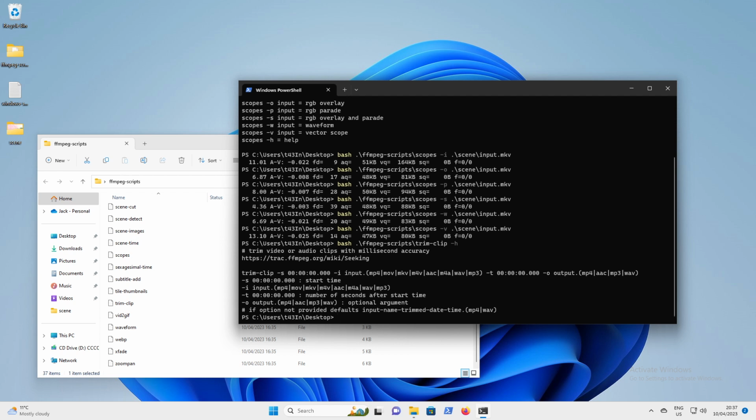So what we're going to do is we'll create a small clip. So we're going to run trim clip -s, and what we'll do is we'll start this at 1 minute. So hours, minutes, seconds. 1. We'll give it the input file, scene input, and then the -t option. And this is the amount of time that we want to record a clip for. So we want to create a 30-second clip.